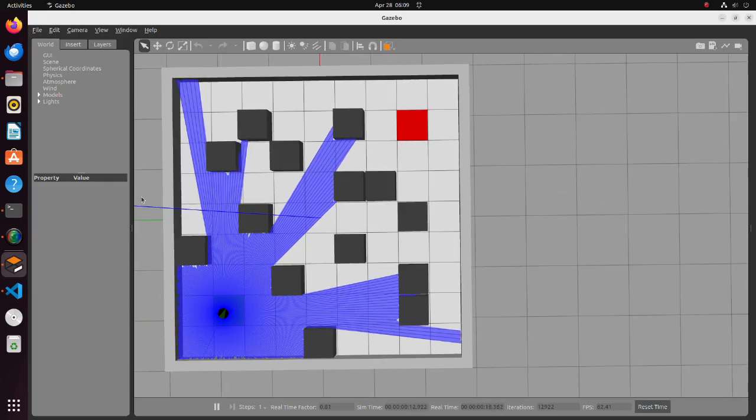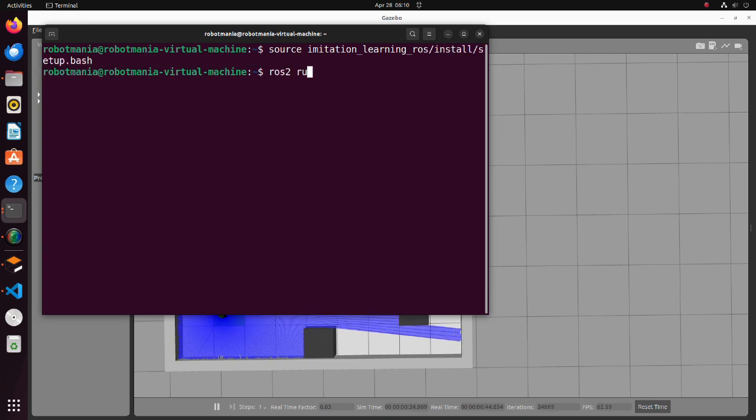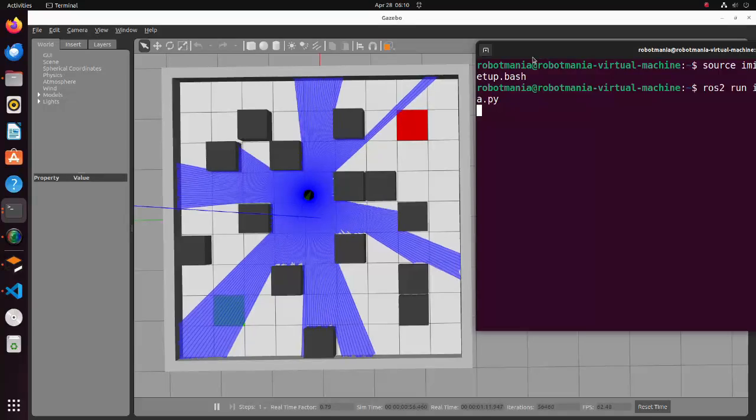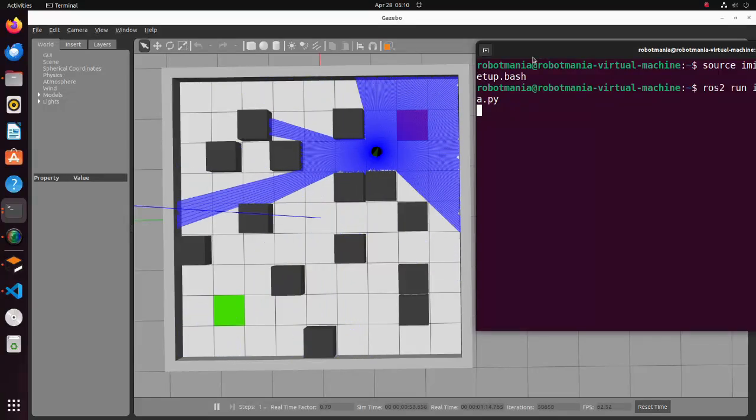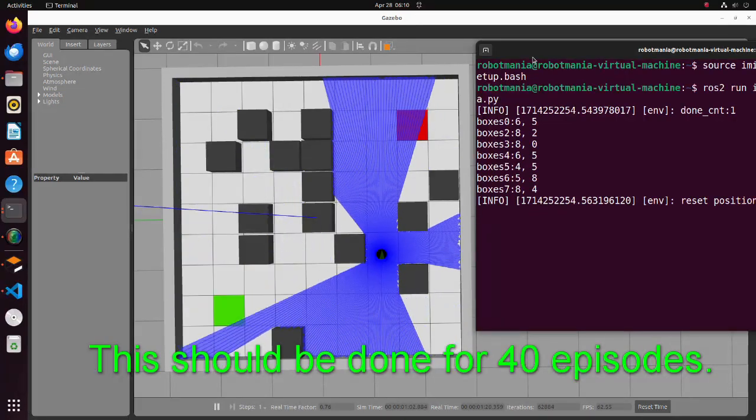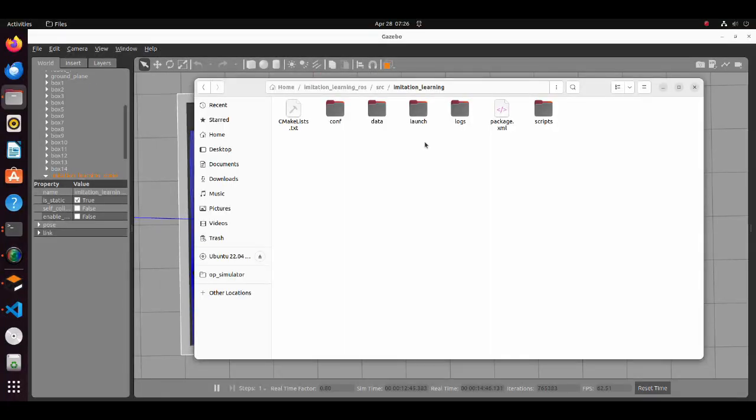After the Gazebo World appears, open another terminal and run the collect data py script. Operate the robot to the goal area. After the simulation ends, the HDF5 file will be generated inside the data directory.